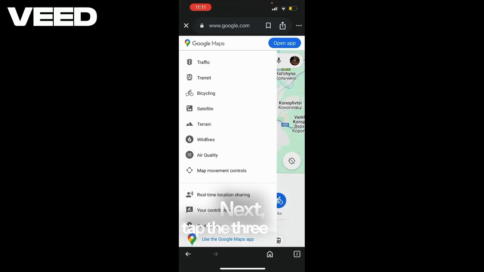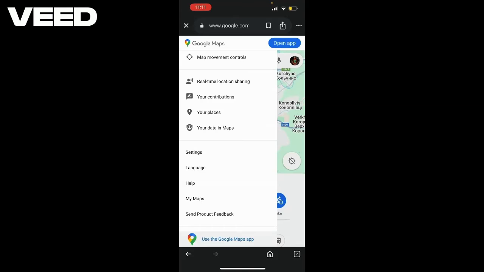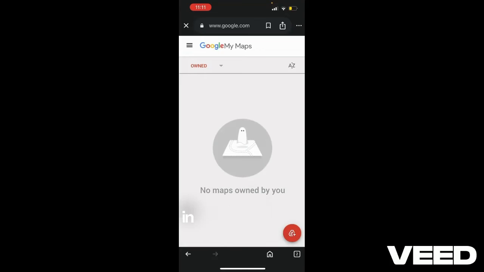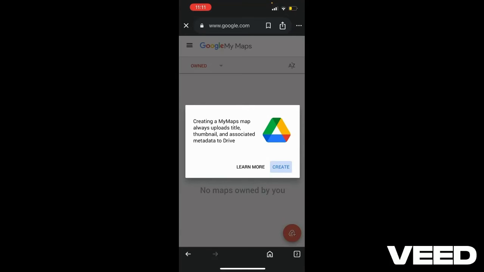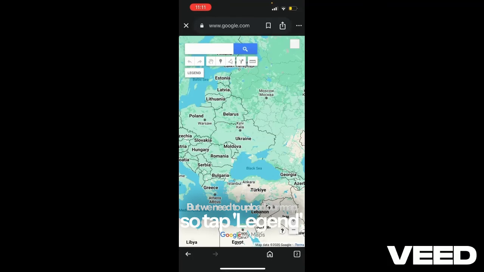Next, tap the three lines and here are my maps. Tap it. Now tap the red Create button in the bottom right. Here you can create maps. But we need to upload our map, so tap Legend, Import, and choose where to load the GPX file from, Google Drive or your phone.